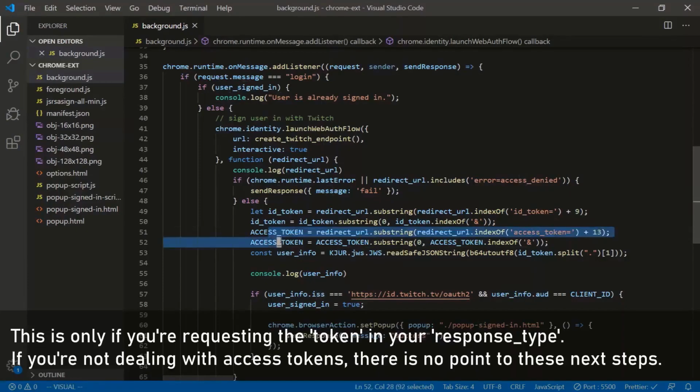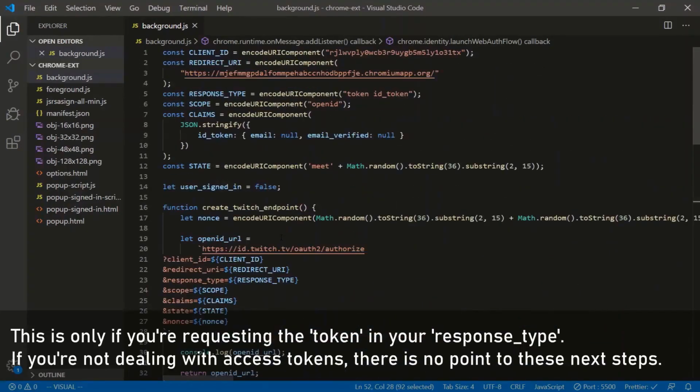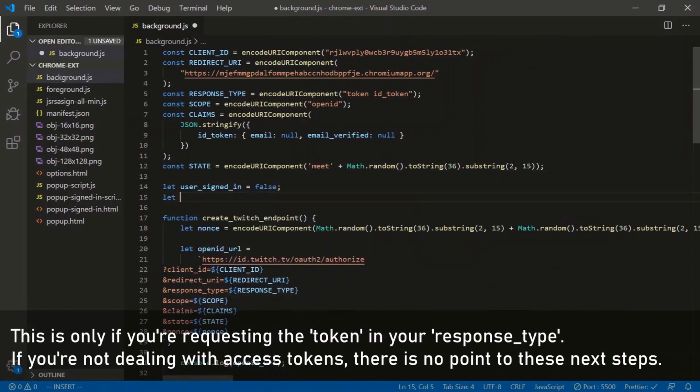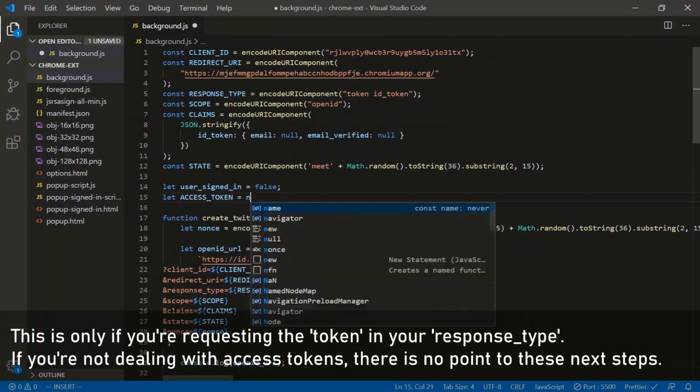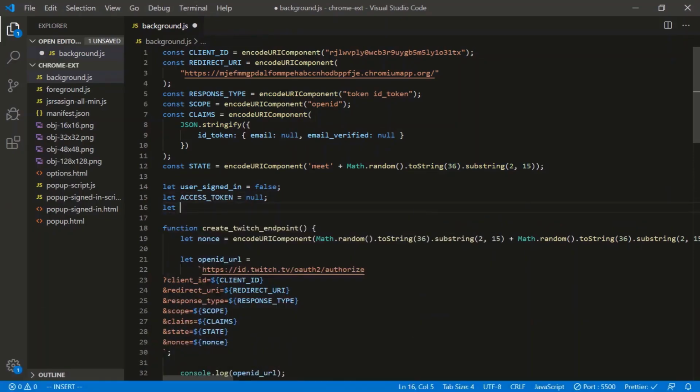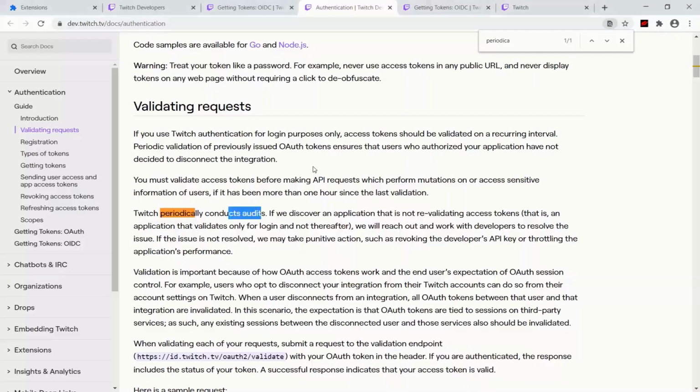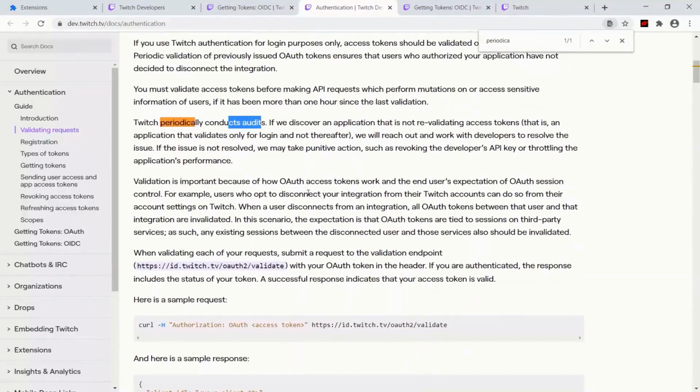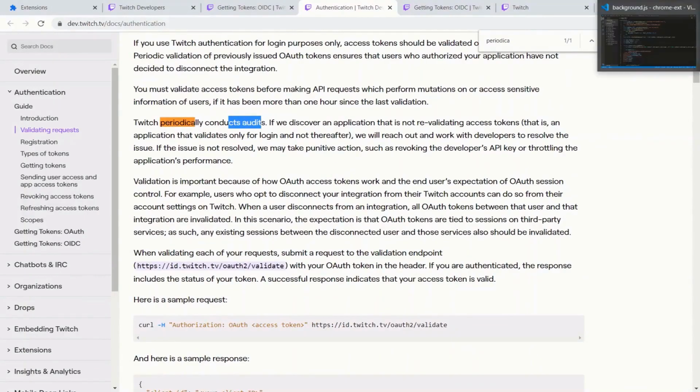All right, let's add a variable for this, access token as well as an interval ID, and I'll show you why in a second. We'll do that right here. We'll do let access token equal null. Say let's go interval ID. So you have to check, I think it was every 60 minutes, that the user's access token is valid.